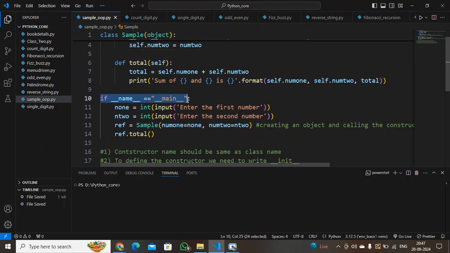Let me first tell, this is the main block, and inside it I am taking a first number and storing it in n1 variable, and it is of integer type. I am taking another number and storing it in n2, and it is also an integer type. Upon taking the first number and second number, we are creating an object. Whenever we create an object, automatically we call the constructor.